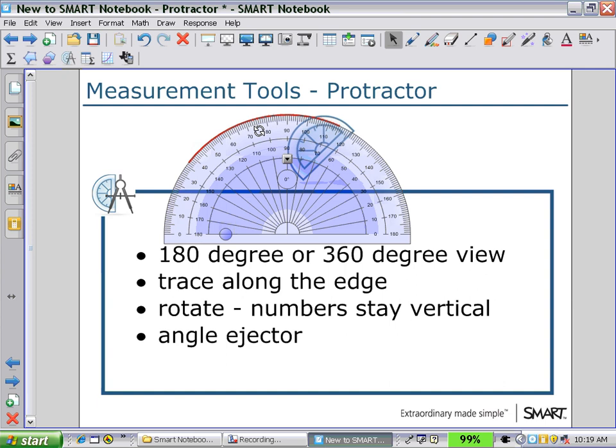Clicking on the dark shaded region, we have appear an angle ejector arrow, a little green arrow, as well as a green circle. And as we hold that green circle and rotate around, we see our angle measure displayed in the center circle change. And then as we click on the green arrow, we eject out that angle that's been measured.